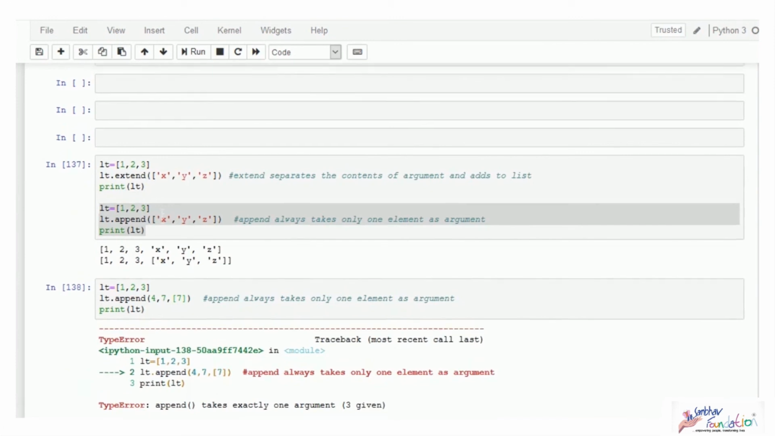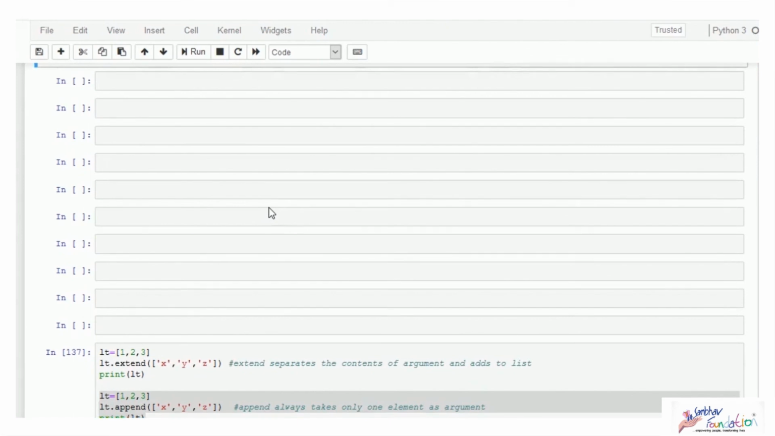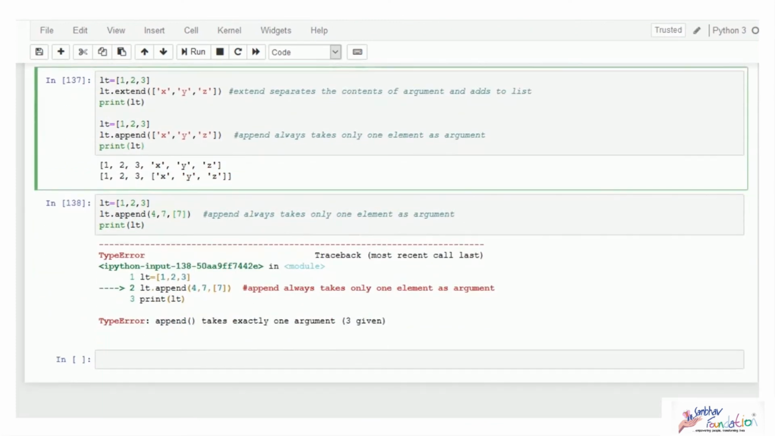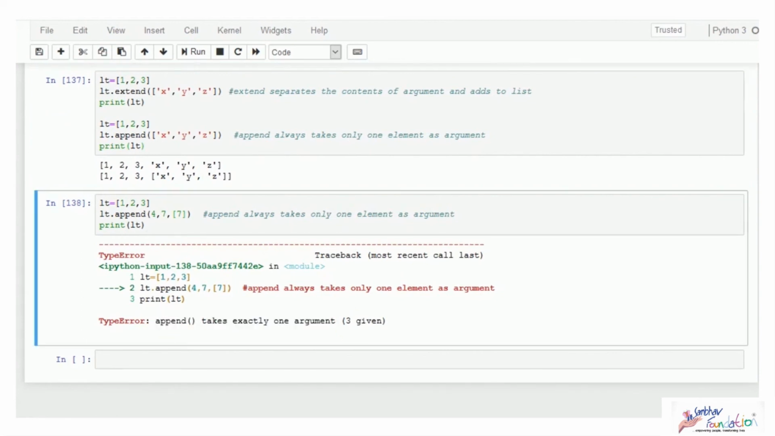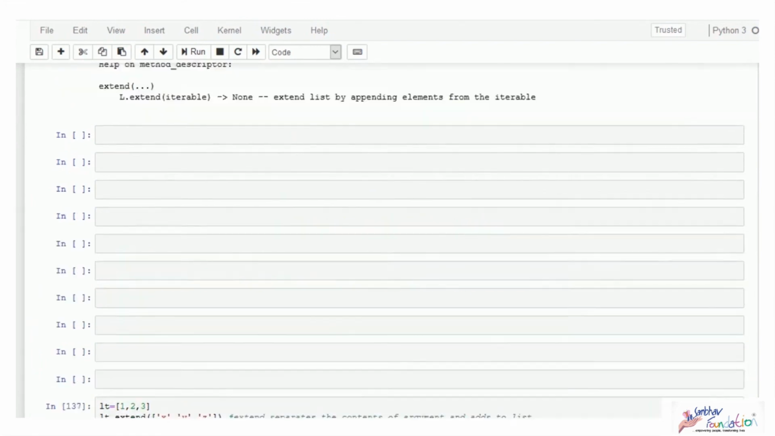So these particular values that we pass over to methods are called arguments. We will look at arguments in detail when we deal with functions. There are many types of arguments and many ways in which you can define an argument. So we can go through all that when we deal with functions. For now, just know the terminology. This input that we give to a method or function is called the argument. So you can see it says append takes exactly one argument, but 3 are given. So this is the difference between append and extend. Extend separates the contents of the argument and adds them to the list. Append always takes only one element as argument.